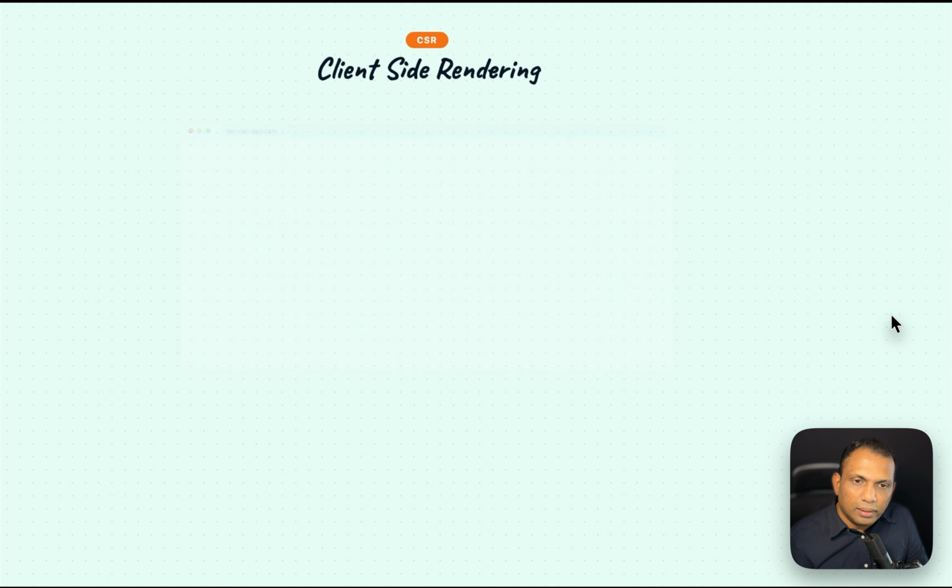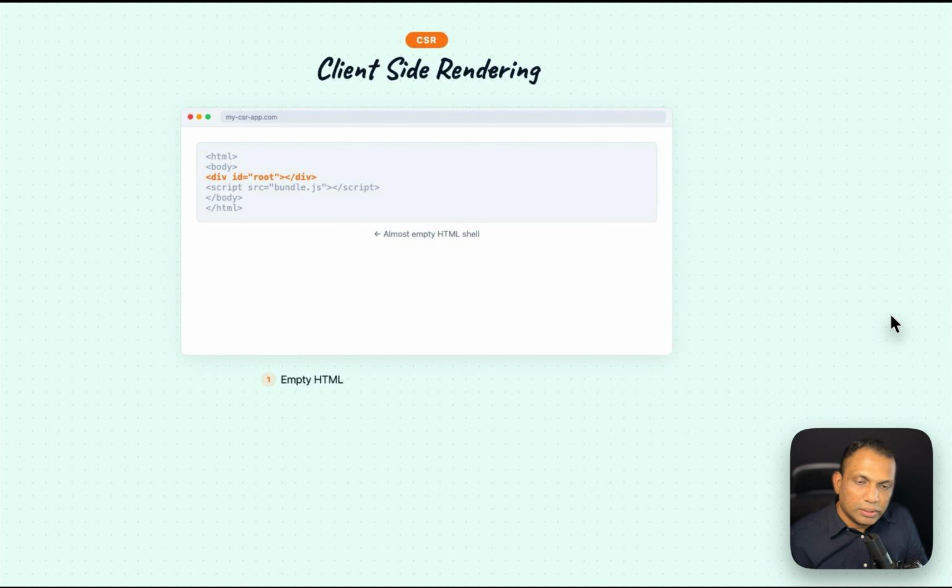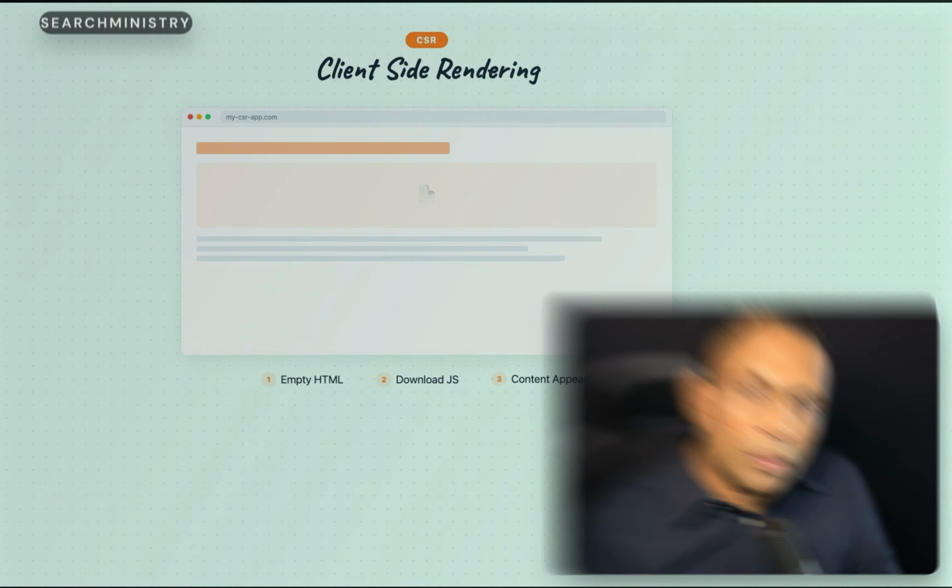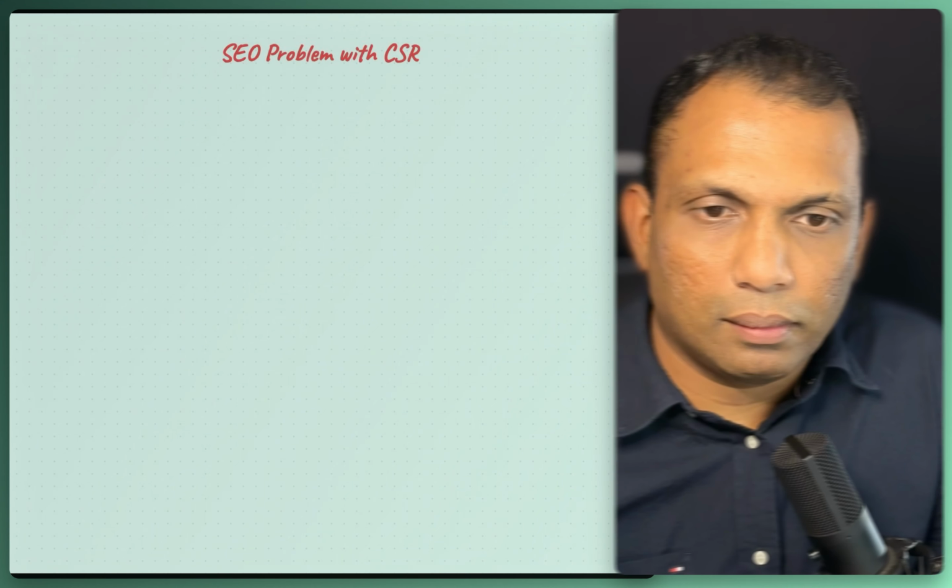In a CSR website, the browser downloads the most basic HTML first, then JavaScript runs inside the browser to generate the content. With CSR, the browser does most of the work, and the server only sends the main JavaScript files. Only after the JavaScript is executed will you see the content appearing.